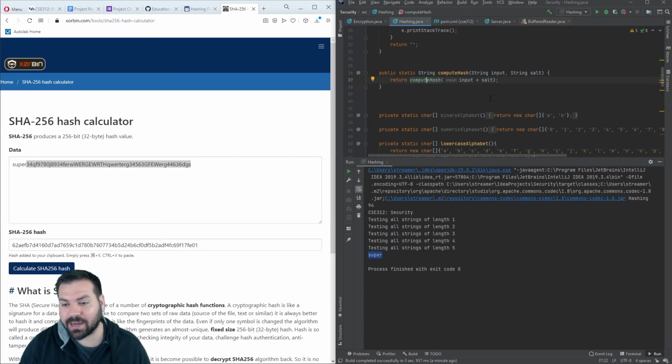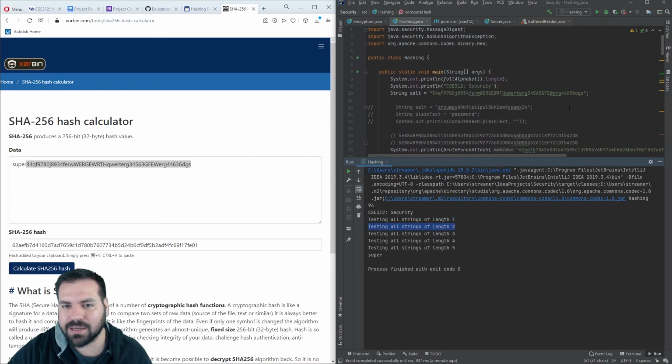It doesn't change the way I do my brute force attack. I'm just going to append the salt to every guess that I make, and then hash. And if the hash matches, then I'm in. I cracked that password. So that's all my brute force attack is going to do: guessing every input of length 1, every input of length 2, etc., until I crack this thing.